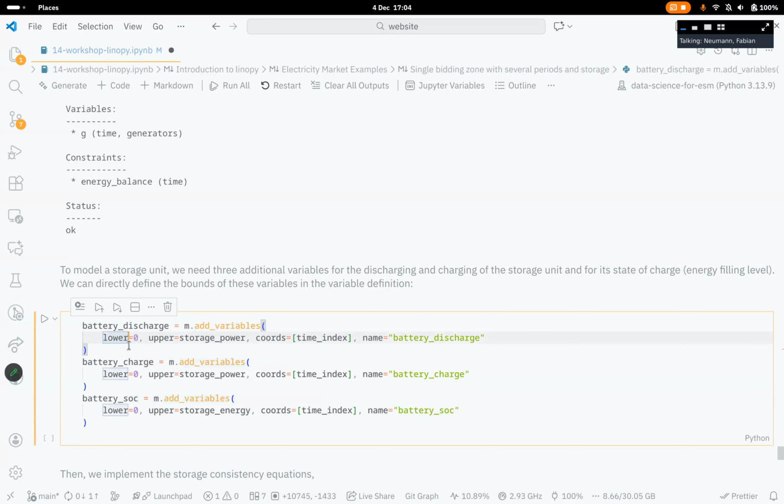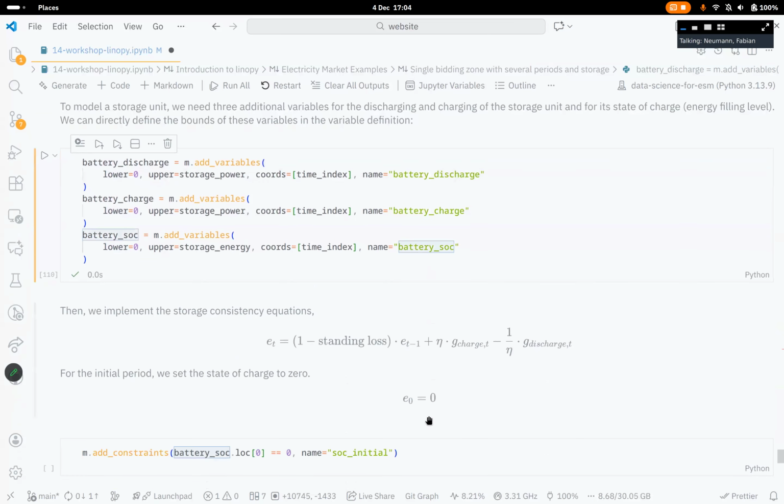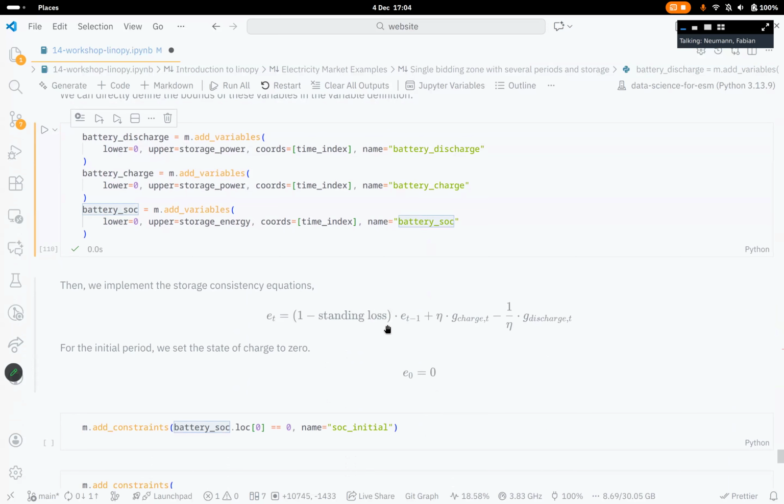What we do here, okay, all of these values have to be positive. They are limited by the storage power, which for the battery is just the same for charging and discharging. And all of these variables get the time index, and they just get some names. And then we implement this constraint that you know from last week, where we just implement the relation of the state of charge of the current period to the previous period, and the charging and discharging decisions, including the losses, and also setting the initial state of charge here to 0.